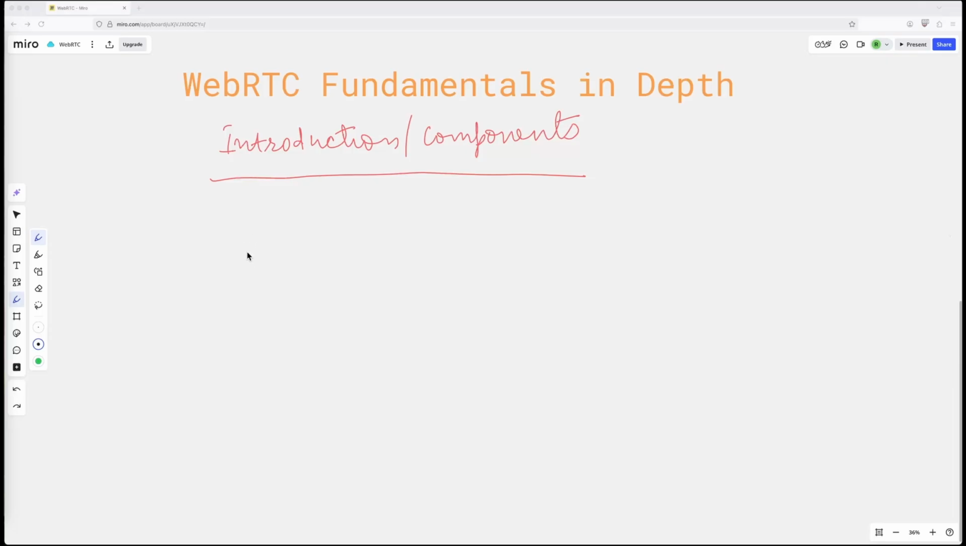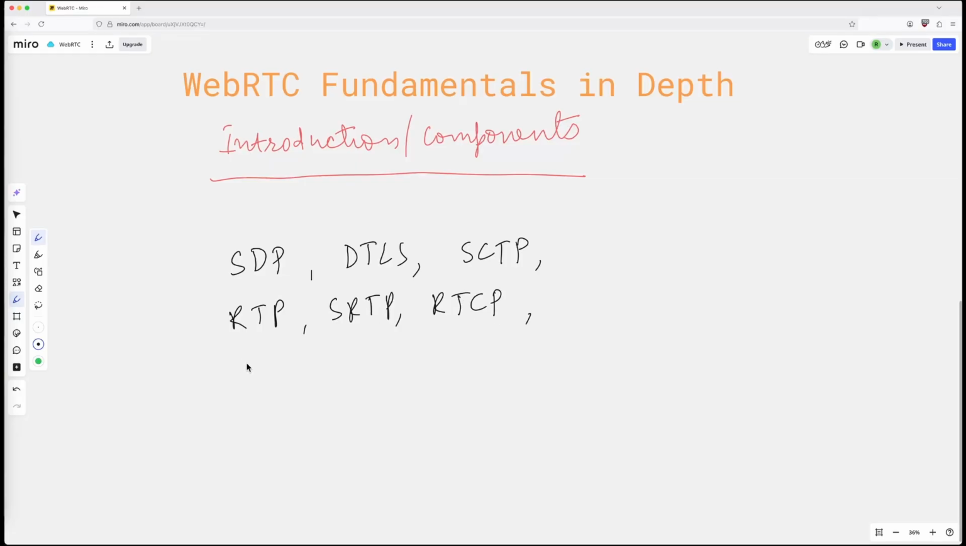In order to understand WebRTC, you will have to understand something called SDP. Then you will need to understand DTLS, and SCTP. What are these? Then there is something called RTP, then SRTP, RTCP. Know the basics of computer networks and protocols such as UDP, TCP, and TLS. See, here I have mentioned DTLS, and here I have mentioned TLS.